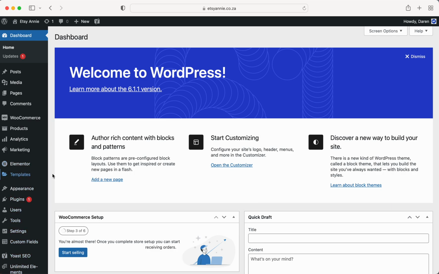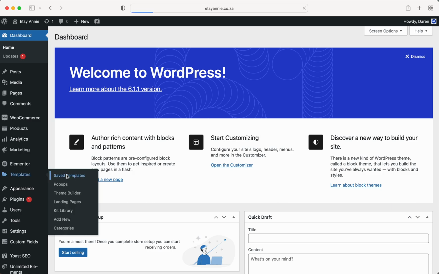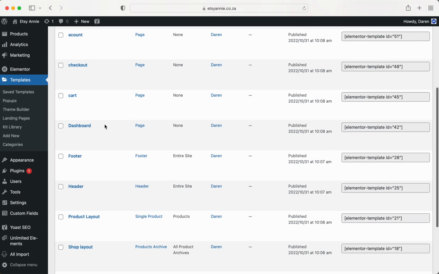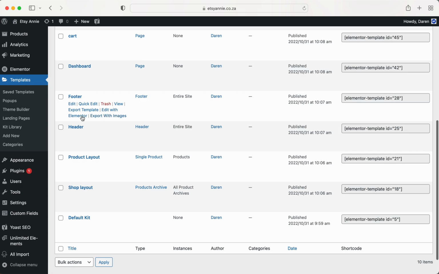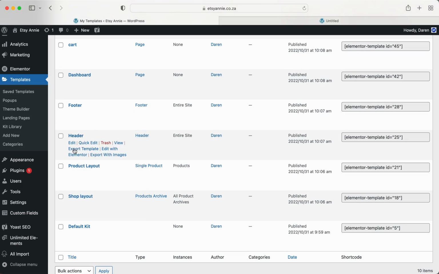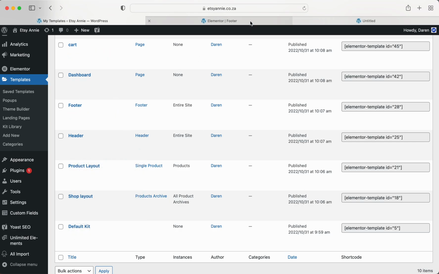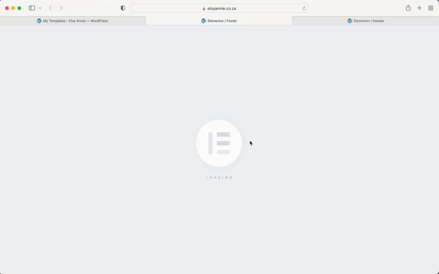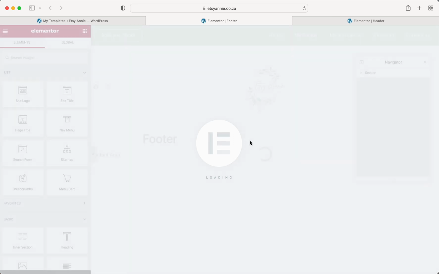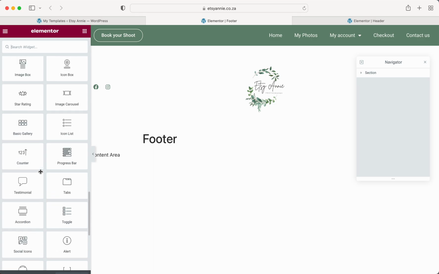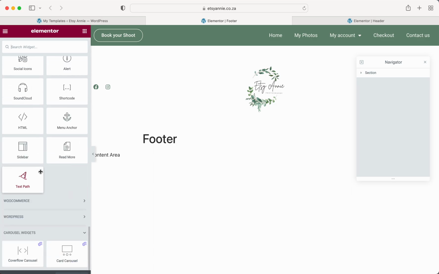So we'll go over templates. We'll go to saved templates. Then we'll click on all, just to make sure it shows all. And what I'm going to do is again right click, edit, open in a new window, right click, open link in a new window. Now you'll see here that this is a different section of your website, but Elementor is exactly the same. You see there's your column there.